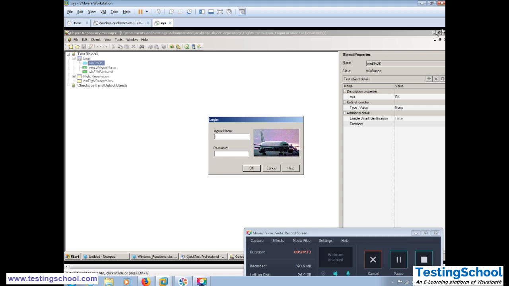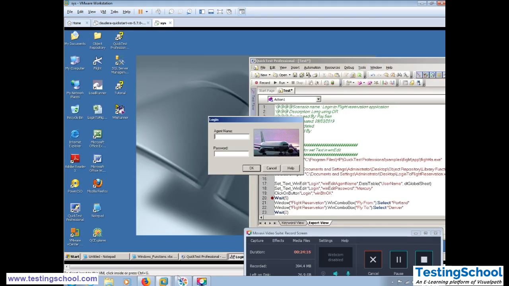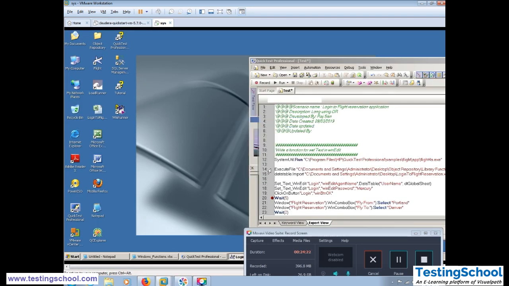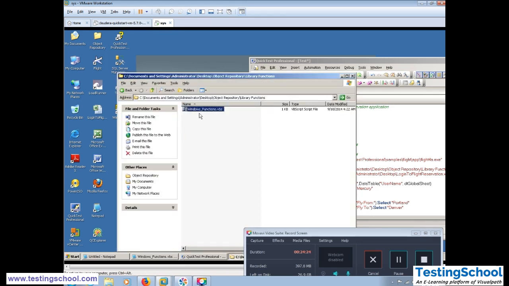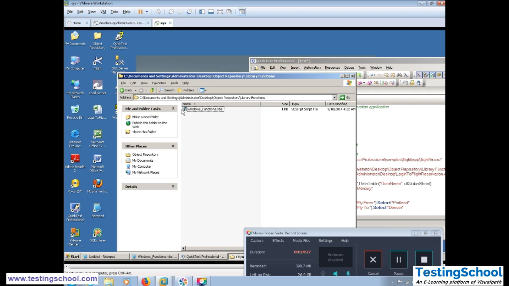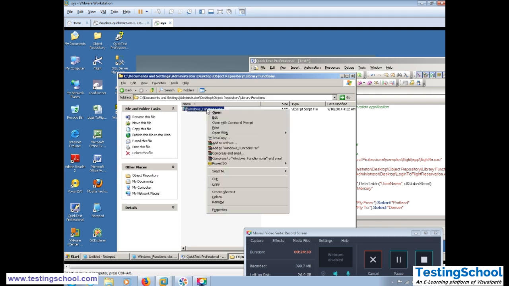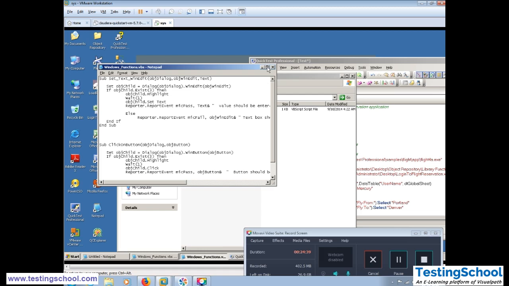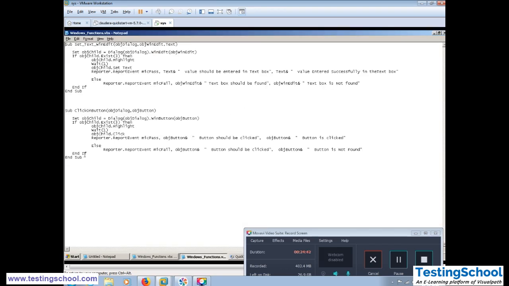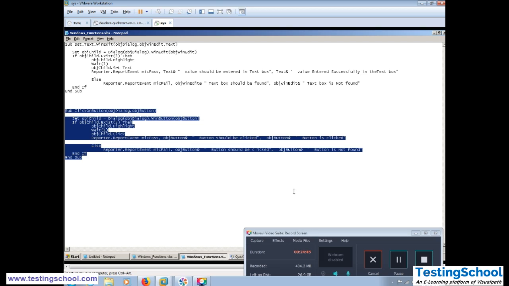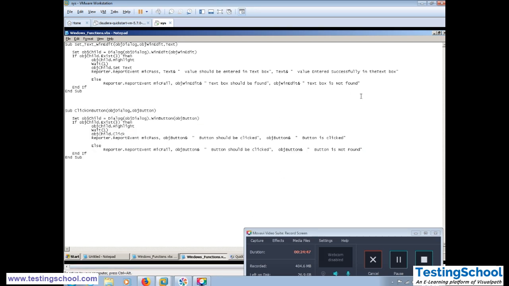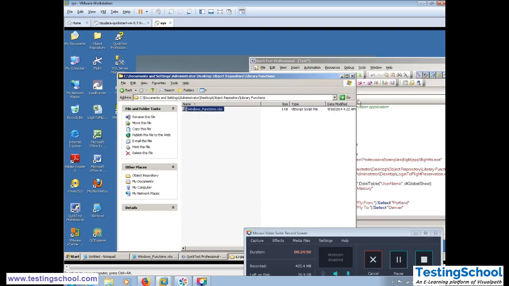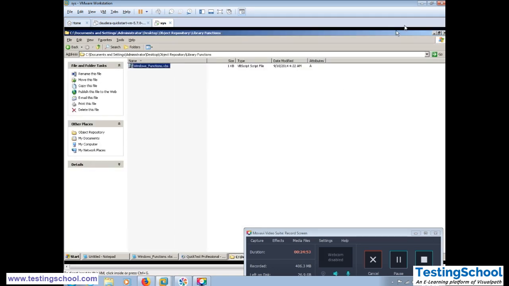The second thing that can go wrong is your functions. Navigate to the function path, and the function file will appear like this, windows function.vbs. Right click and open with notepad. If you click on this, the function will be open. For further debugging, you can simply copy this into QTP and debug. As of now, we are not concerned about debugging, so we will not waste our time on it.